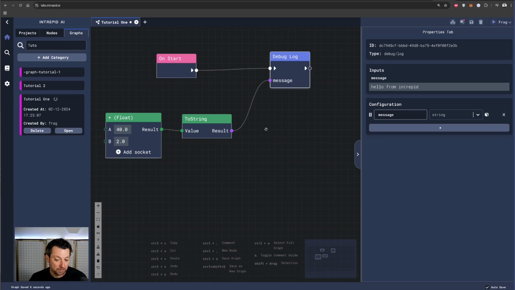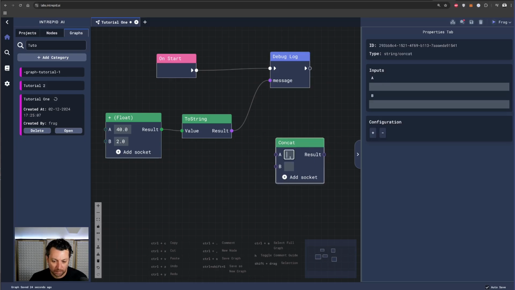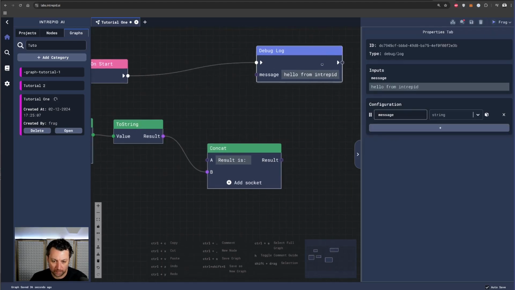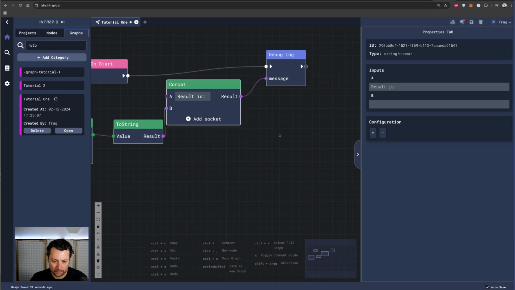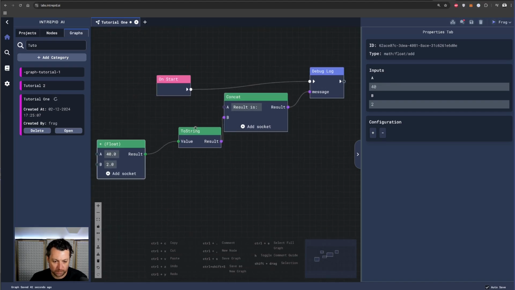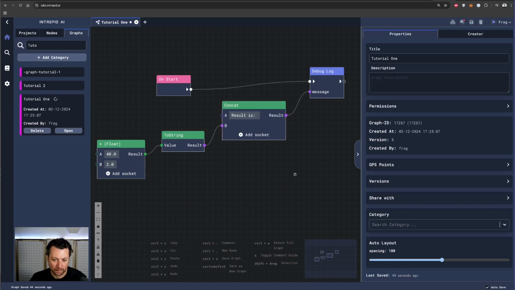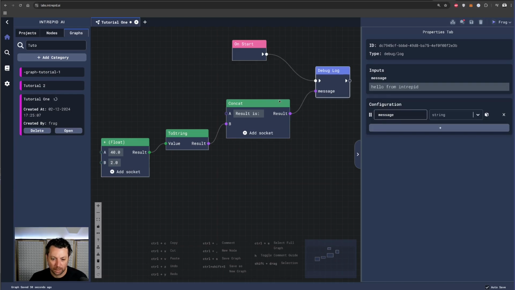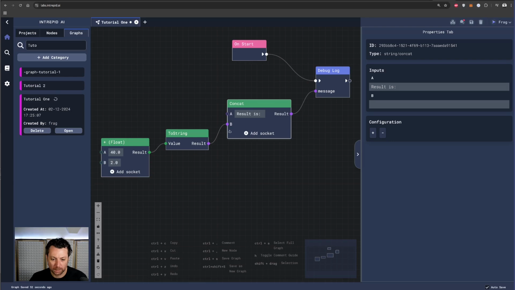If you also want to concatenate, for example, you want to print something in a user-friendly way, something like "result is" and then the result, what we need to do is definitely something like so. So we would like to connect this output instead. Let's organize a bit. And that's it. So basically, on start, you print something. This something is the concatenation of a string and the converted float into a string. So it should print result is 42.